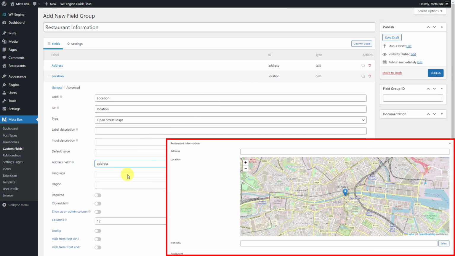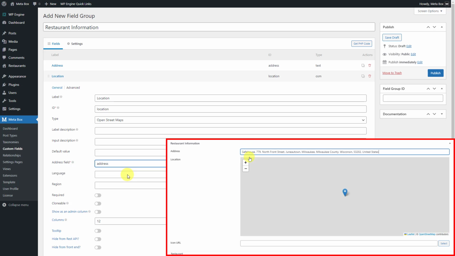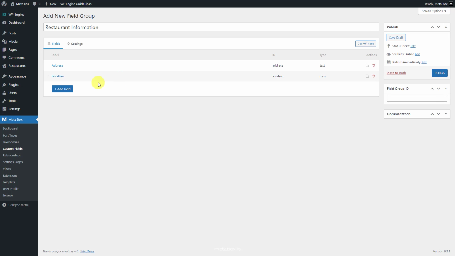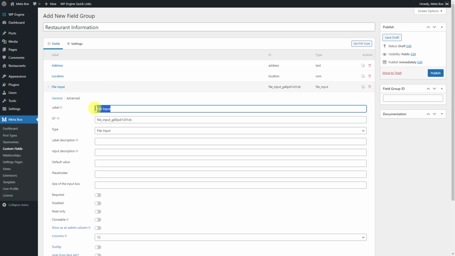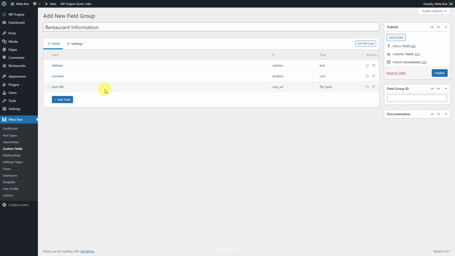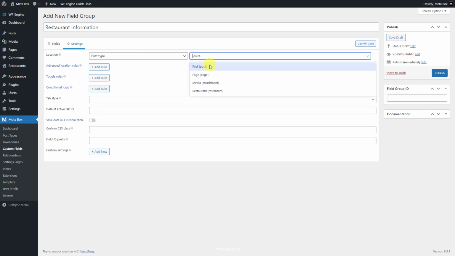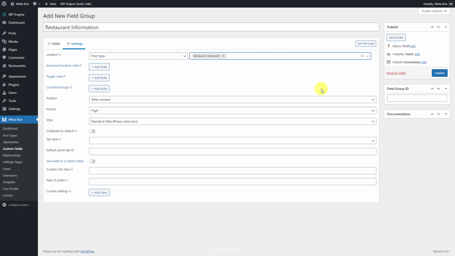It allows autocomplete the address when you type some text in the address field. As well as, you can pick a location by clicking on the map, or dragging and dropping the marker. To know more about this field type, please dig in our documentation for more detail. After creating all the fields, move to the Settings tab. Remember to choose the location as Post Type and select Restaurant to apply these fields to it.